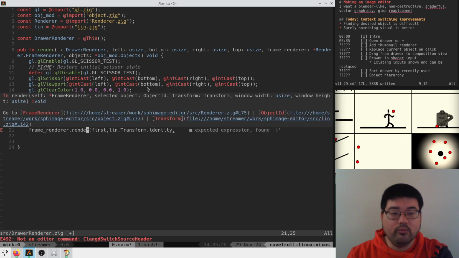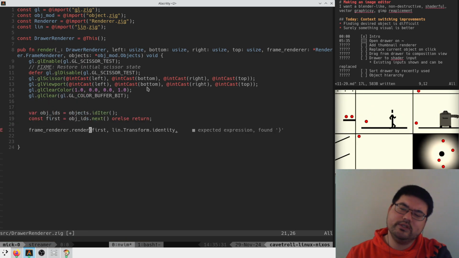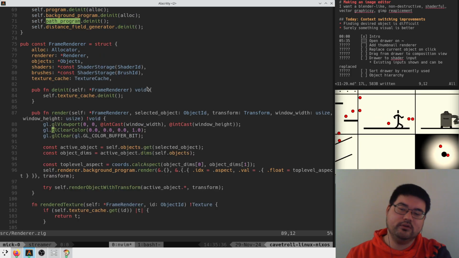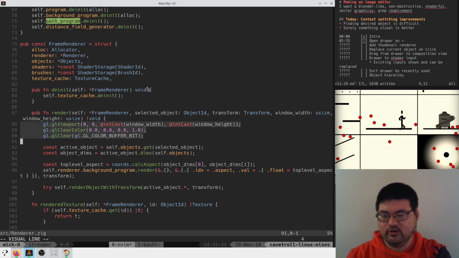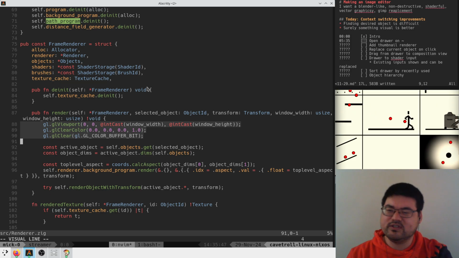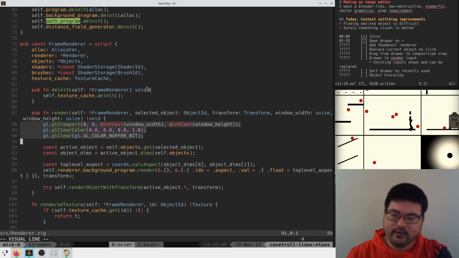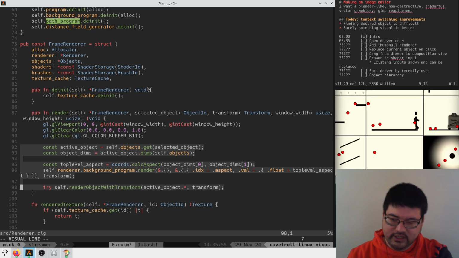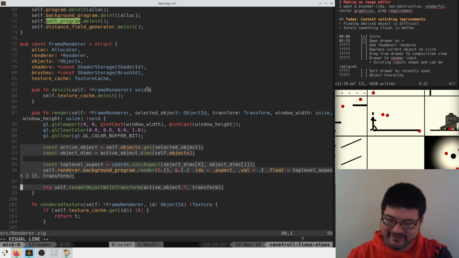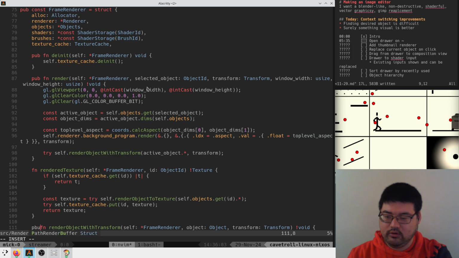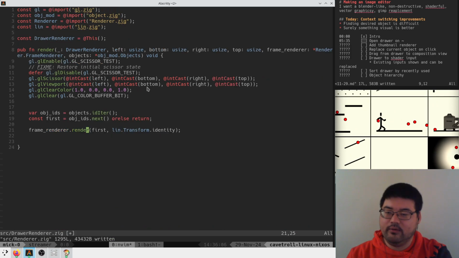And then with the window width and height. So what does it use those for? He sets the viewport by using those. So we kind of don't want this stuff, which is kind of strange, right? We want all of this to live somewhere else. Maybe even this stuff. Maybe we just call render object with transform. Maybe we just do that.